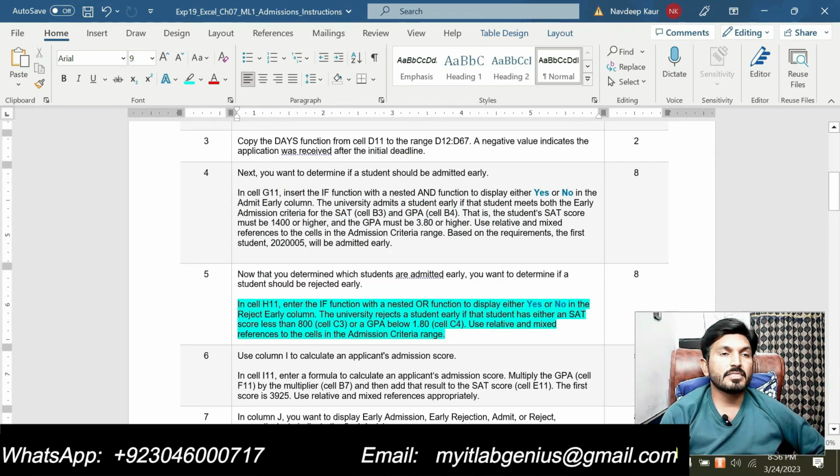In step number 5, it is saying that in cell H11 enter the IF function with the nested OR function. In step number 4, we used the IF function nested with the AND function, but now we are supposed to use the IF function nested with the OR function to display either yes or no in the reject early column. The university rejects a student early if the student has either a SAT score less than 800, cell C3, or GPA below this, cell C4. Otherwise it will show no.